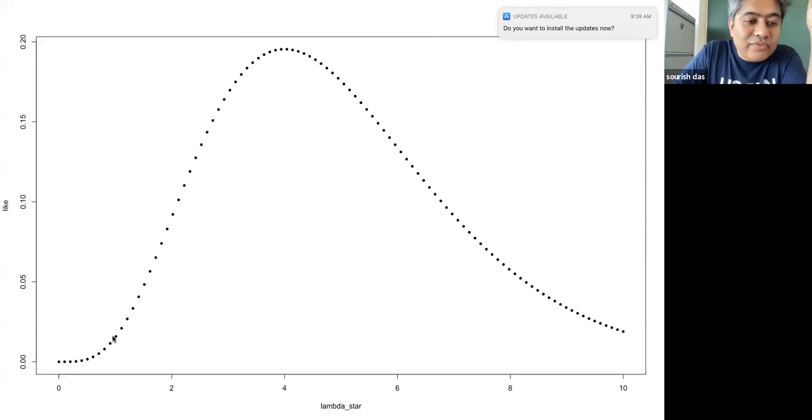If you join these points with small straight lines, it will become a function, and this function is called the likelihood function. Remember that this is not a probability function.